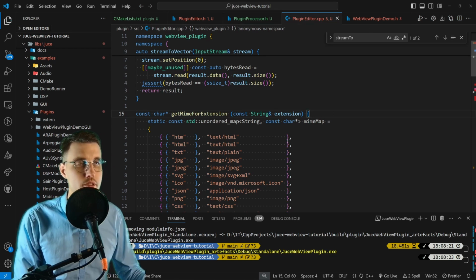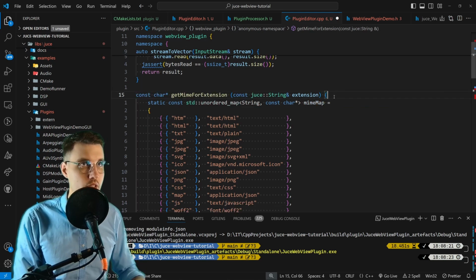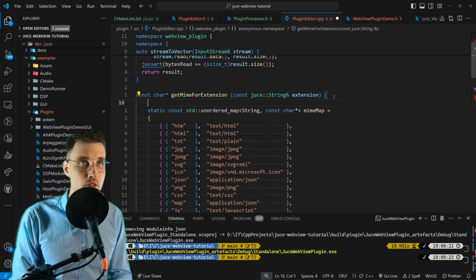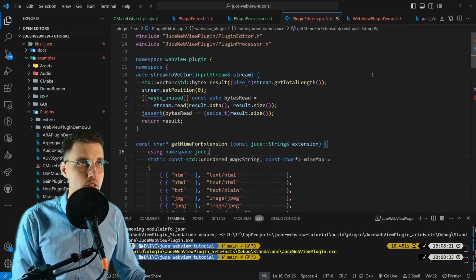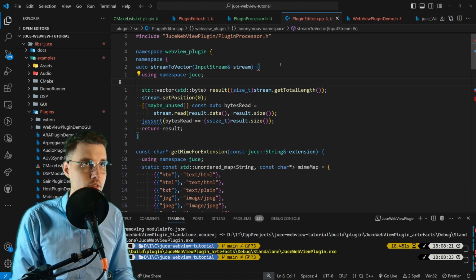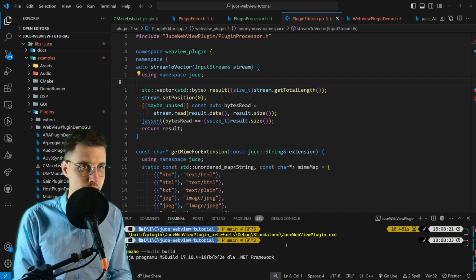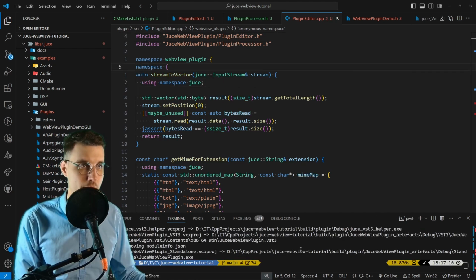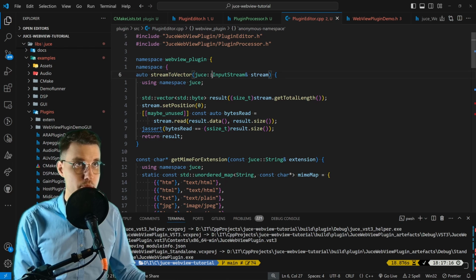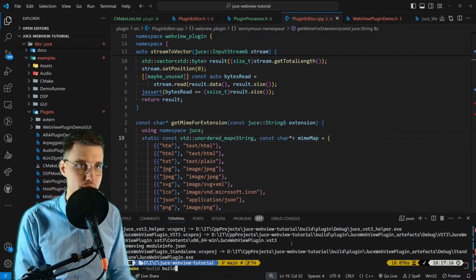We have it here. Okay, we need to just define that these are JUCE types. Here I can go using namespace JUCE. And the same thing I'll do here. Okay, and let's try to build this. Okay, we've managed to build it. We need to prepend the JUCE namespace to the JUCE types, but other than this, it works.